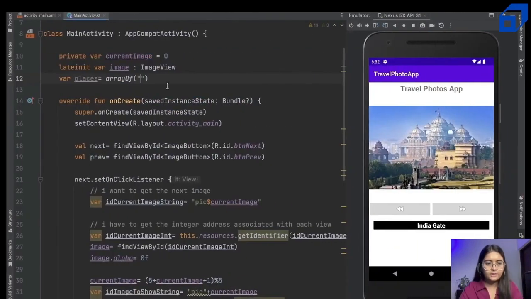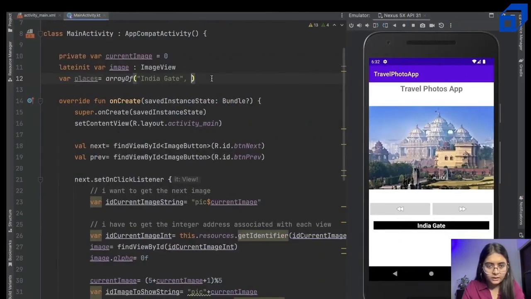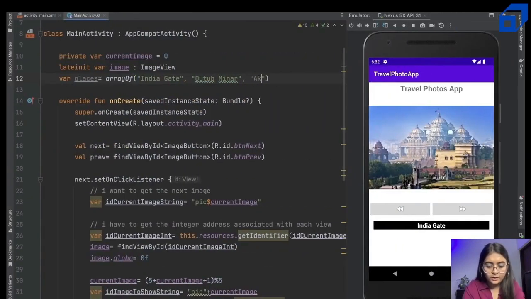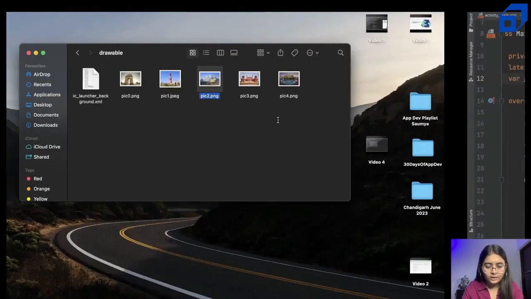So the places are, pic 0 is India Gate, right? So India Gate. Then pic 1 is Qutub Minar, right? And then pic 2 is Akshardham temple. So this is one of my favorite temples. I mean, when I was in school as well, I used to visit Akshardham as well as Birla Mandir temple so much. These are so good.